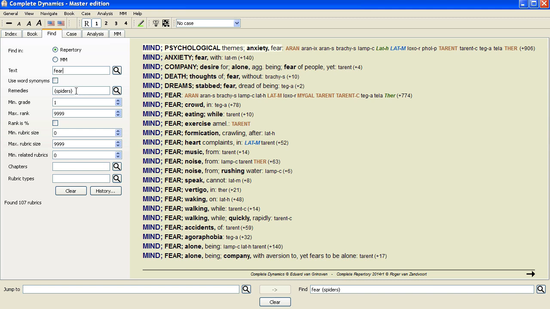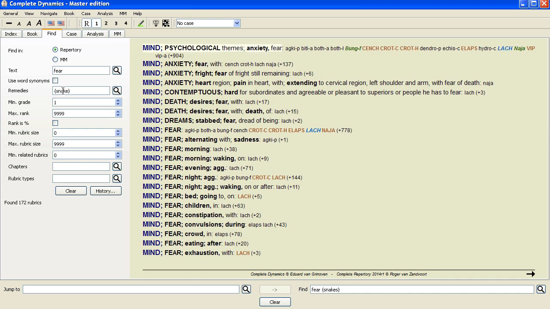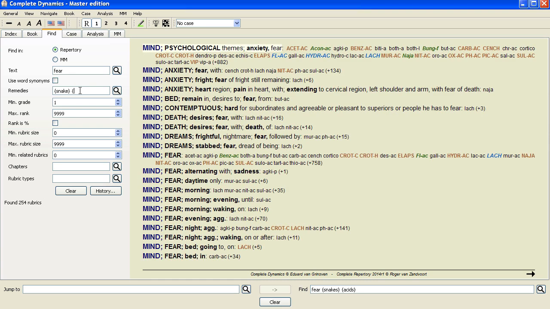If you know the group, if you know the name of the kingdom, then you can simply type there. Like if I type snake, I'll get the fears of the snakes. You can also combine, like you could normally combine remedies. So I can look for the fears in snakes or spiders.